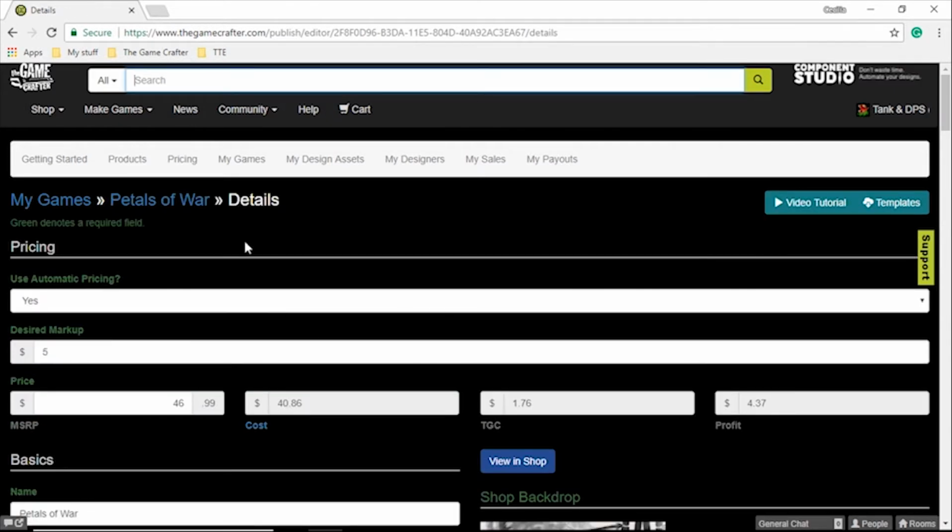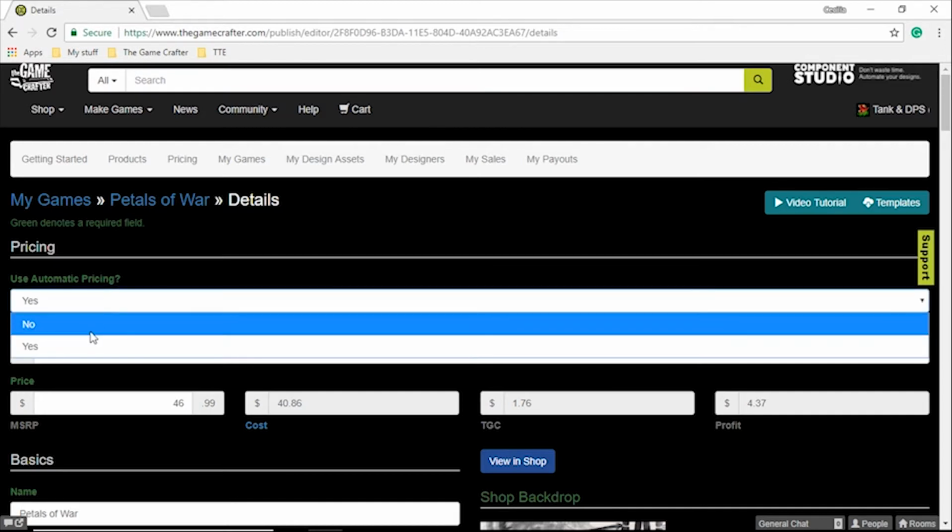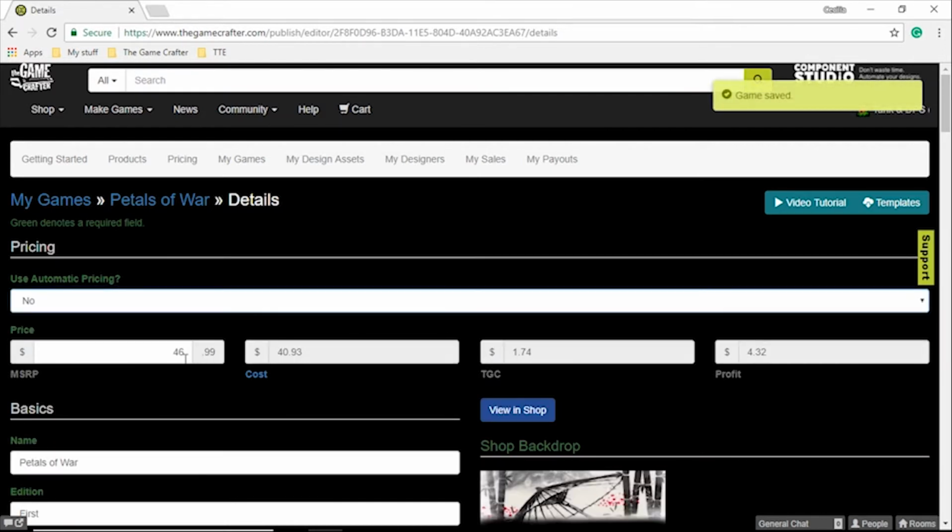We'll decide whether or not we want to use the automatic pricing and the desired markup. When you use automatic pricing, the desired markup will automatically be $5. If you decide not to use automatic pricing, then you can set the price of your game. Here, I'll make it an even 50. As you can see, it still shows the cost that we pay, the amount that the Game Crafter will get, and the amount of profit we will get.